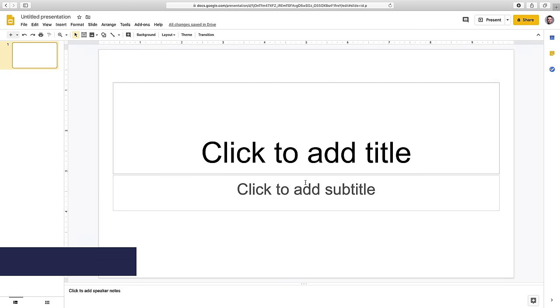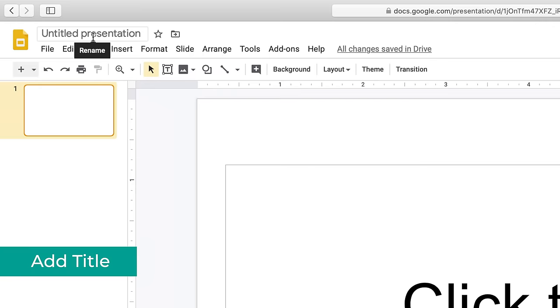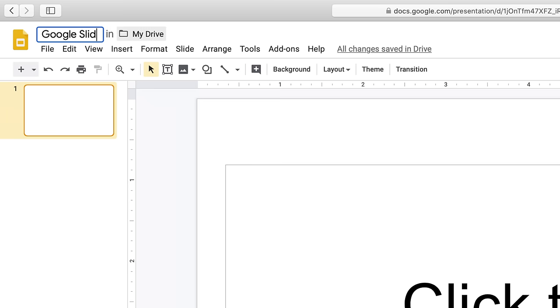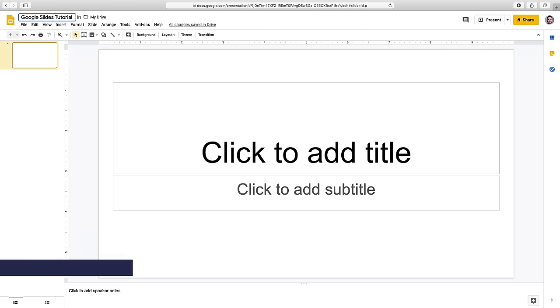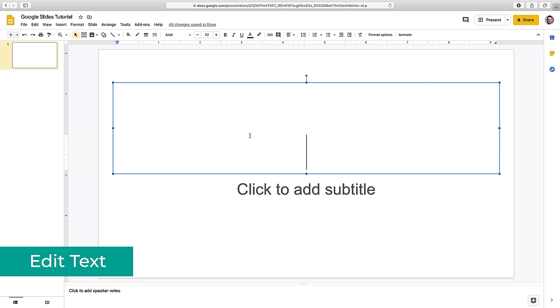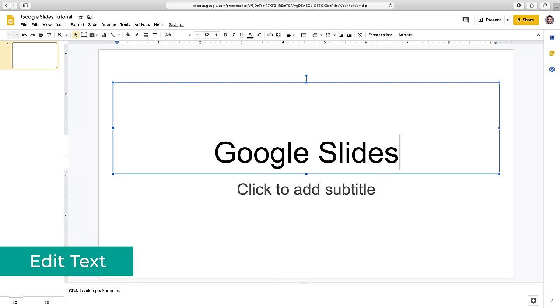Next, we need to add a title to our presentation, which is very simple to do. Go to the top left corner where it says Untitled Presentation, click on it, and start writing your own title instead. To start editing the text of your slide, click anywhere on it and start typing.